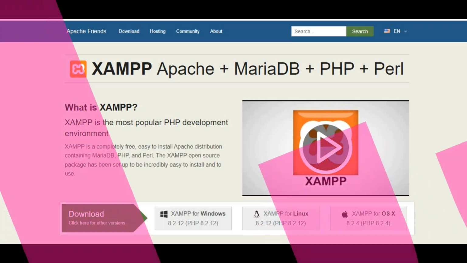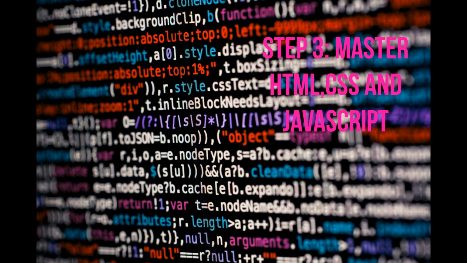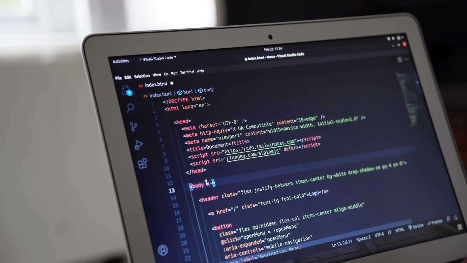And Step 3. Master HTML, CSS, and JavaScript. Next, build your foundational skills. Learn HTML and CSS for structuring and styling your WordPress sites. JavaScript is crucial for adding interactivity and enhancing user experience.